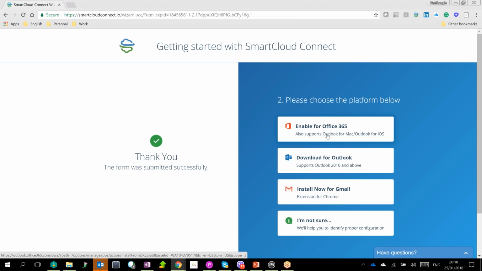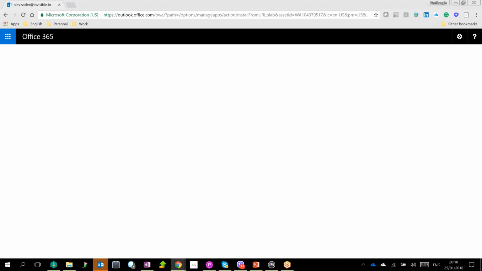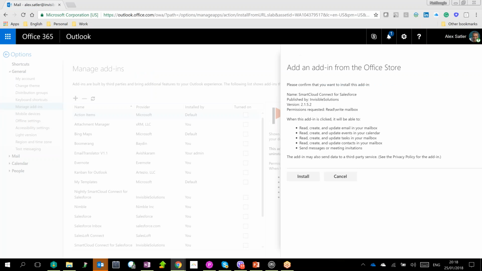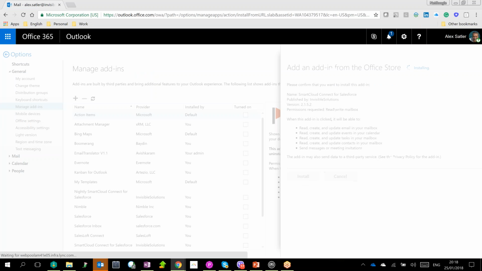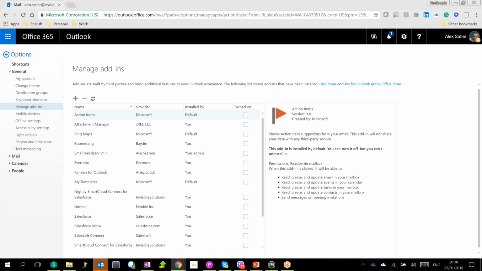So you would click Enable for Office 365. You would be prompted to log in to your Office 365. That would take you to the Office Store. And yes, we are fully approved by Microsoft, so we are on the Office Store. We're also approved by Salesforce, so we are also on the Salesforce AppExchange. So once you are here, you would click Install. That would get SmartCloud activated as an add-in in your Salesforce.